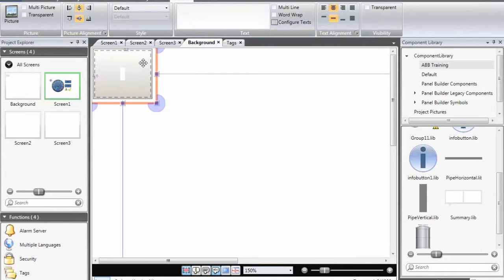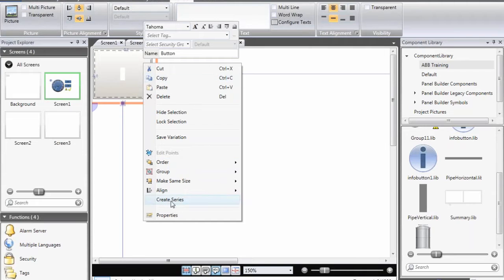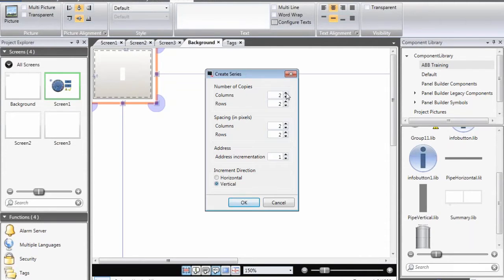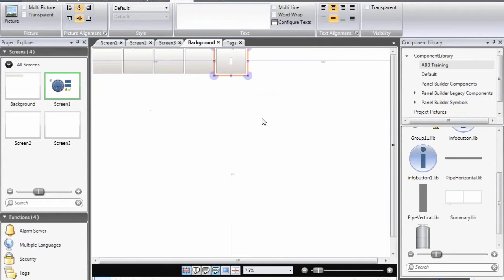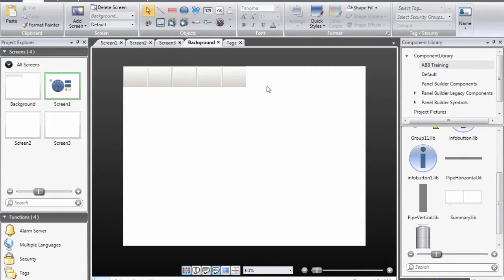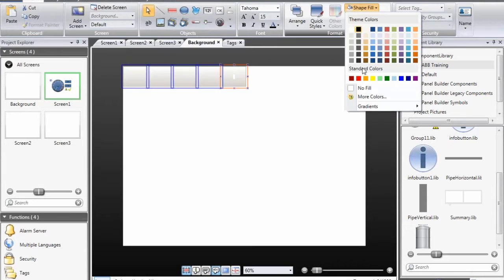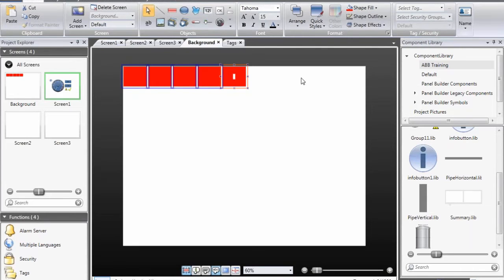So if I right click, and from the drop-down list I can select Create Series, I want to create 5 columns, 1 row, and I want to have them closely to each other. So now I have 5 button objects. I can select all of them, and in one single action I change the shape fill to red.